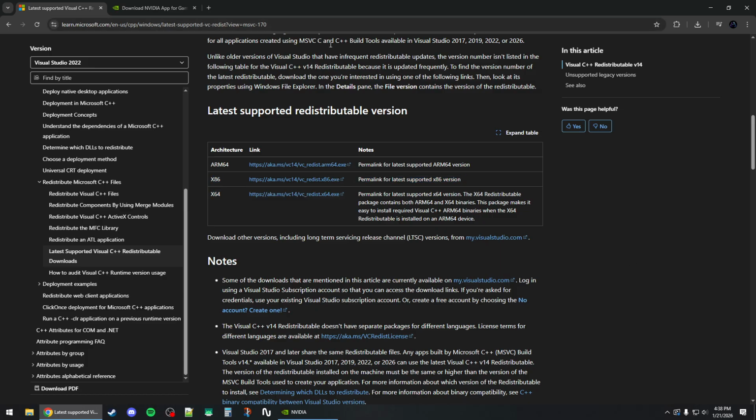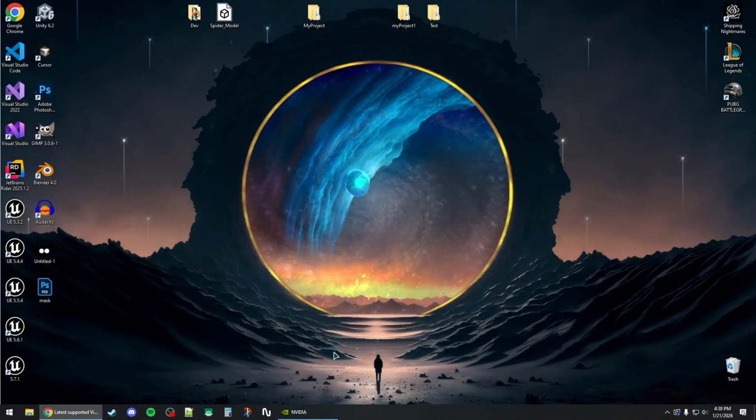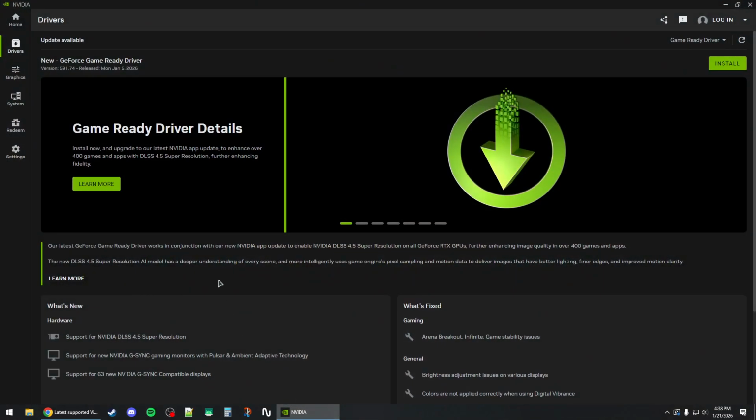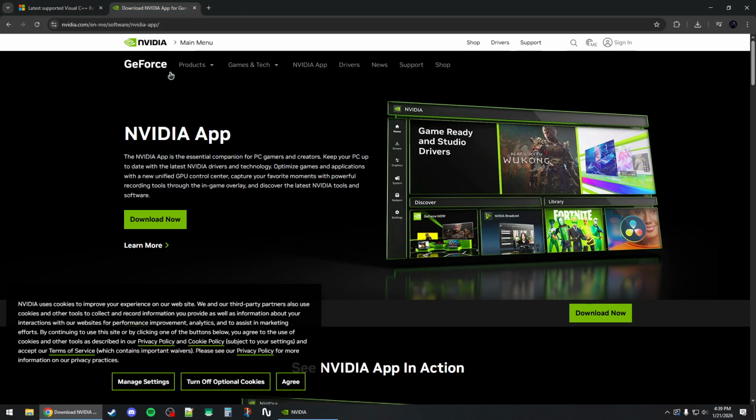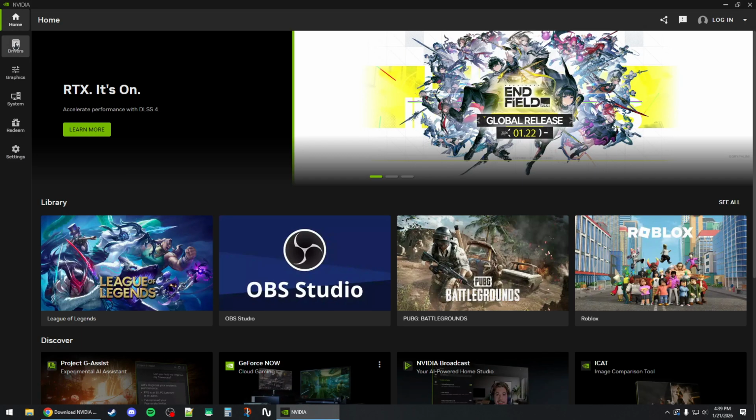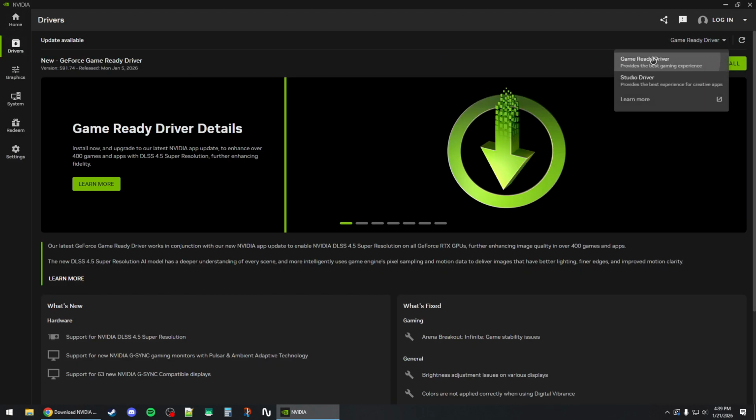And after the restart, before launching the game, you want to make sure that you have the latest GPU update installed. So if you have an NVIDIA graphic card, you will need to download and install NVIDIA app from nvidia.com and then go to the drivers tab, and from here select game ready driver, check for updates and make sure to download and install the latest available driver update.